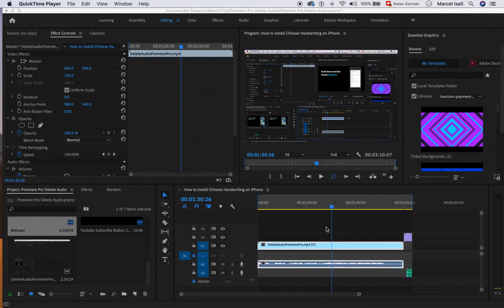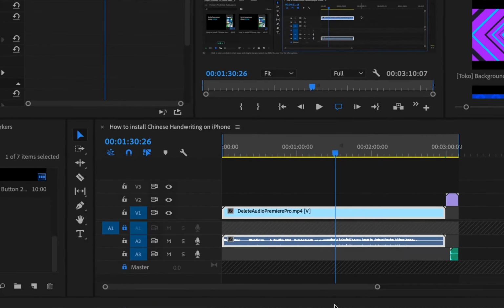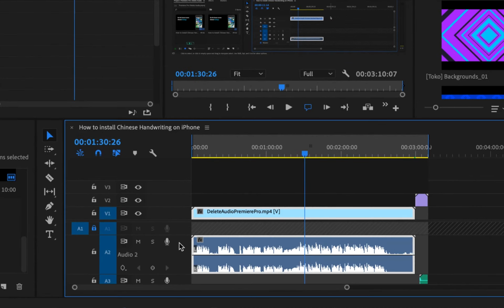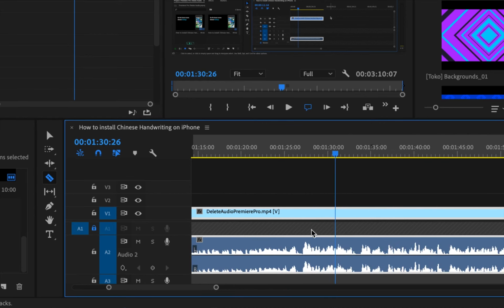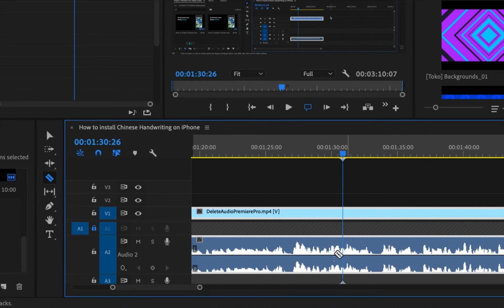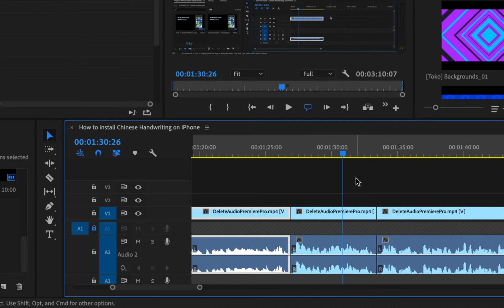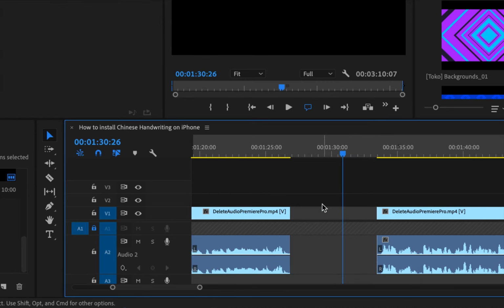If you would simply like to cut out only pieces of the audio, you can obviously also do that. Just select your audio track, make it a little bit bigger, then select the razor tool by pressing C on the keyboard. Zoom in a little bit, and let's say you don't want this part here, so you just cut it with the razor tool. Switch back to the normal tool by pressing V on the keyboard, select it, delete, and that part of the audio is gone. It's as simple as that.